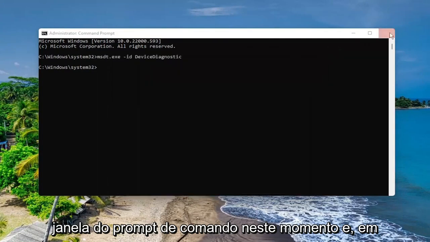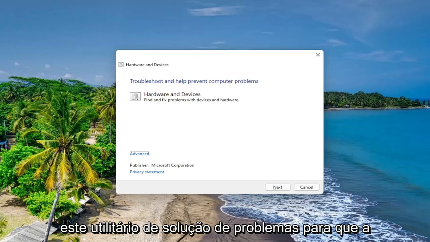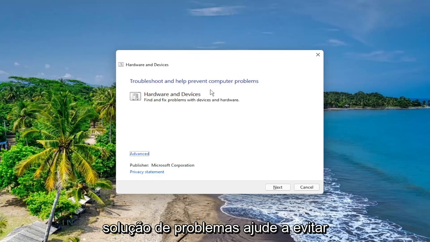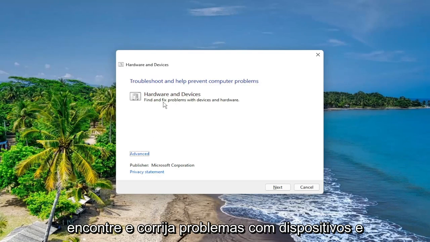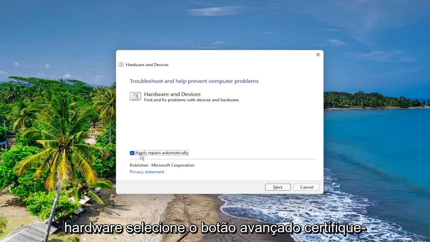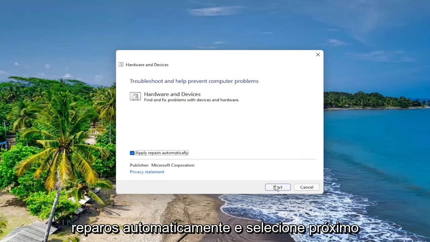You can close out of the Command Prompt window this time and then just direct our attention over to this troubleshooting utility. So, troubleshooting helps prevent computer problems, hardware and devices. Find and fix problems with devices and hardware. Select the Advanced button. Make sure to check mark to automatically apply repairs and then select Next.